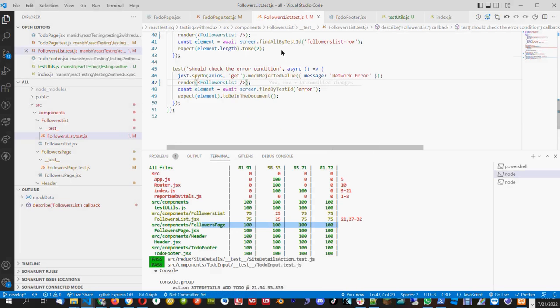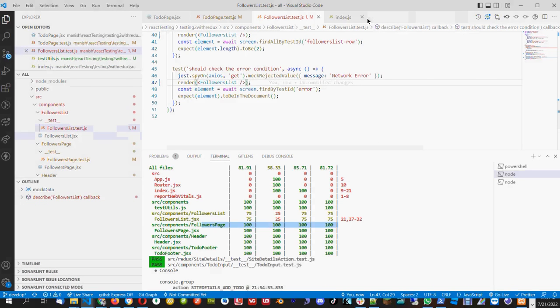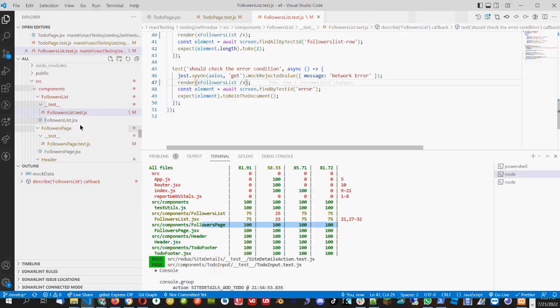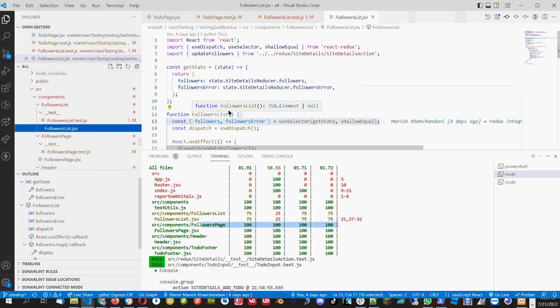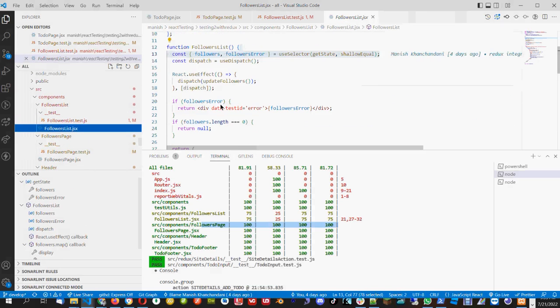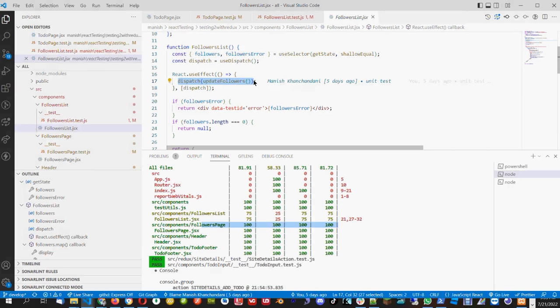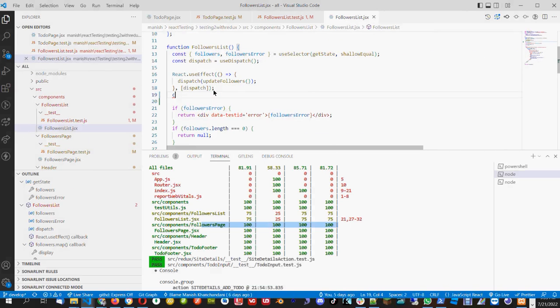Okay, so we deleted the browser router. Now what is there on the followers list? Let's see. So followers list, when I load the page, it calls the dispatch, which will update the followers, that is getting the data from the server, and that data comes in the form of followers and followers error. So let's try to do the console.log of followers.